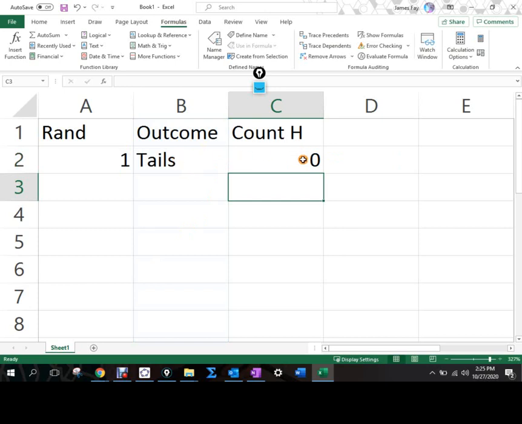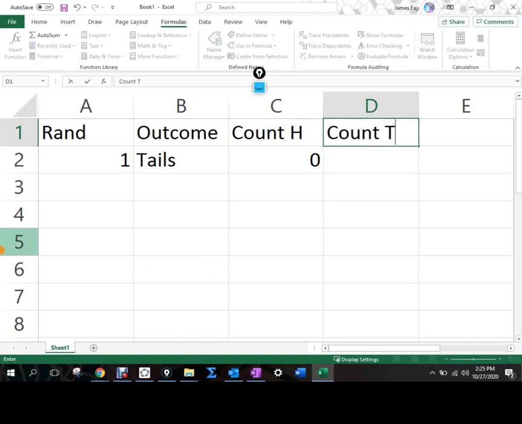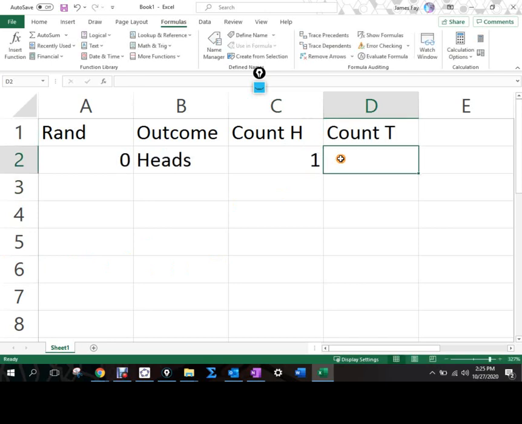So that's why it gave me a tally of 0, right? Okay. So now let's count tails, which there's going to be multiple ways of doing this.